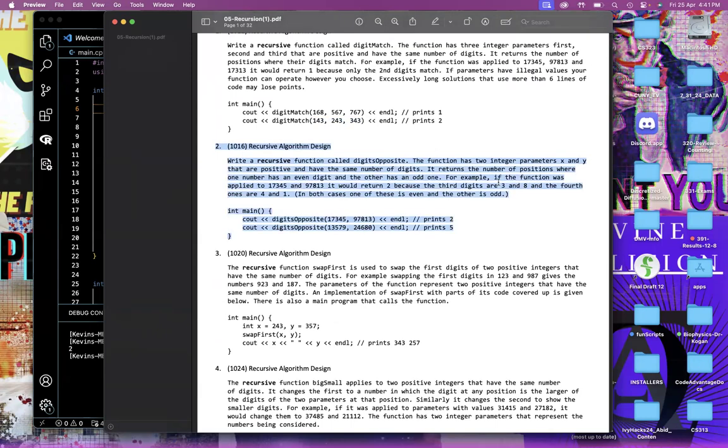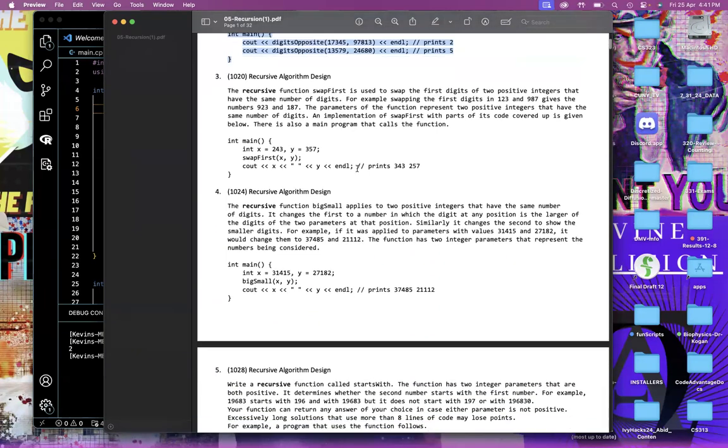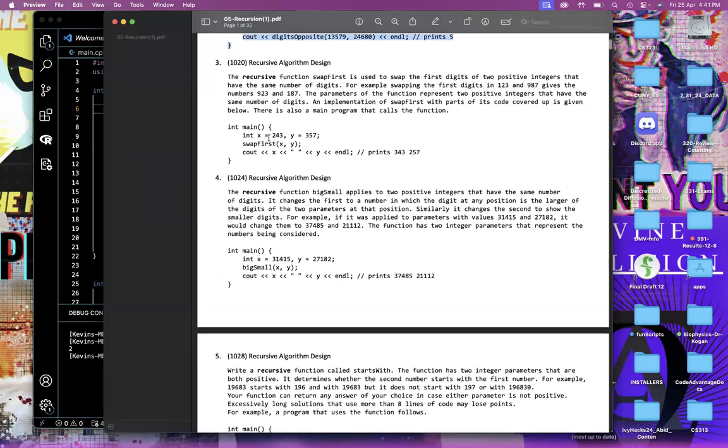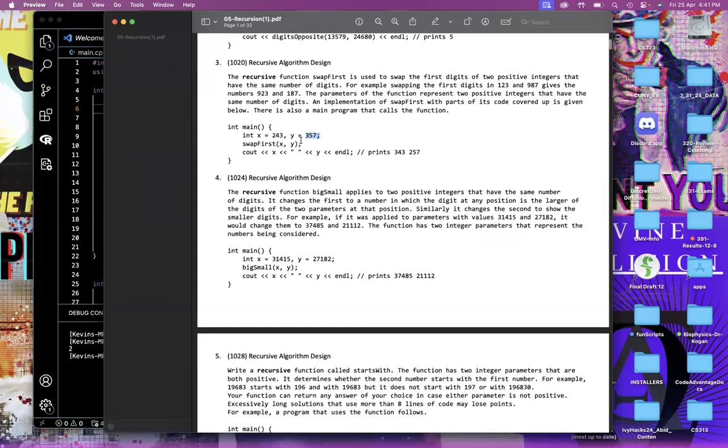Just to review checking even or odd. Let's see. Next one, swap first. Used to swap the first digits of positive 2 numbers that have the same number of digits. It's a swap. 2, 4, 3, 3, 5, 7. 3, 4, 2, 5. The swaps to.